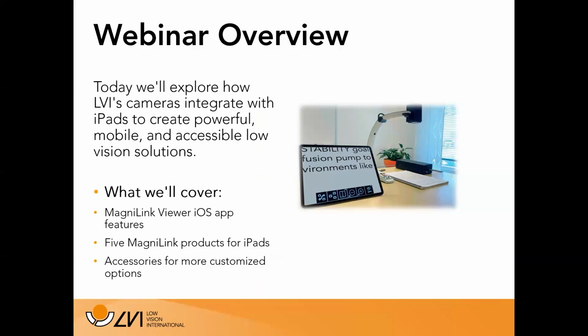So again, we're going to explore our cameras that can be used when you think about somebody, say, in a VR context or in an education context, an end user at home, somebody in an employment setting. What are the different cameras that can be used to create a customized, mobile, powerful low vision tool? So we will have a good quick look at our Magnilink Viewer app. We're going to cover briefly 5 products that can connect with iPads. And then I want to talk a little bit about accessories for a more customized series of options.